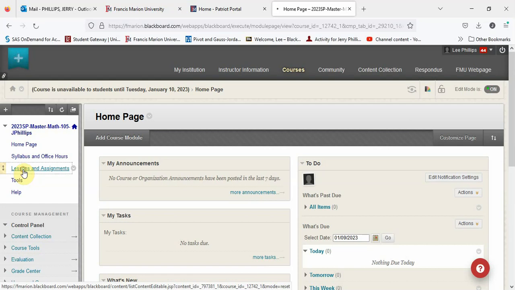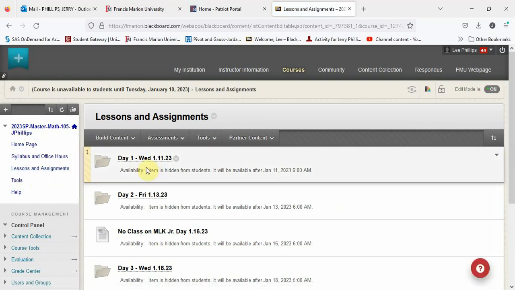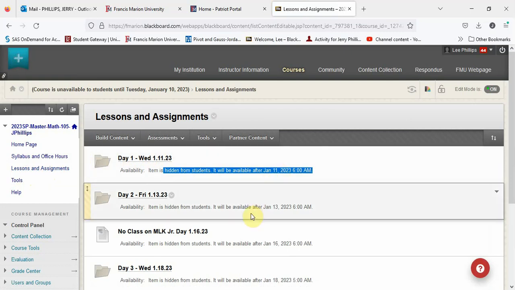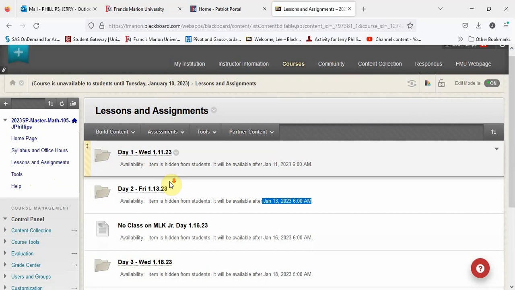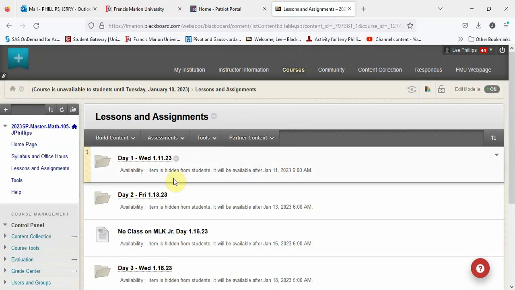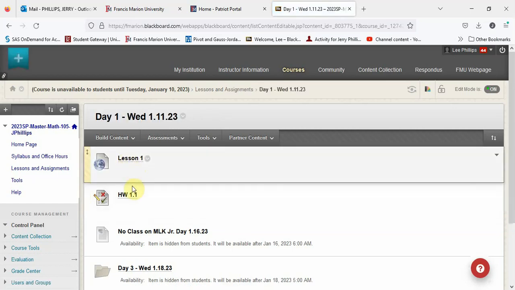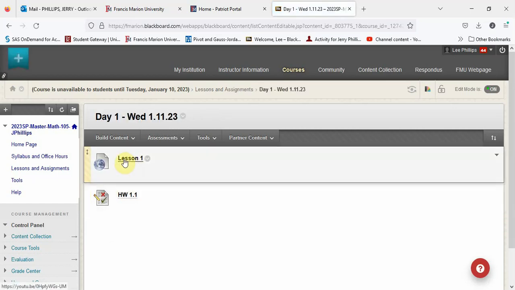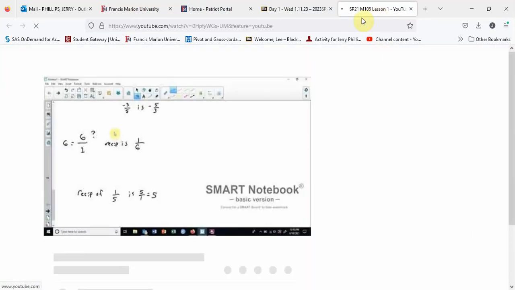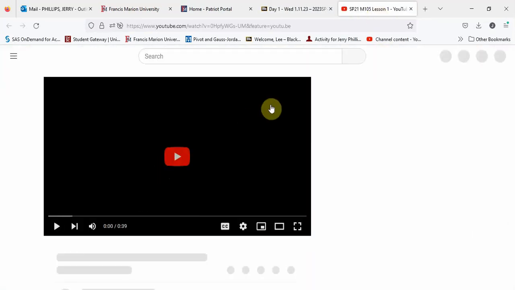If you click on this lessons and assignment link, you will not be able to see any of this yet. You see how they're hidden. This one will be hidden until Wednesday, and this one until Friday. But pretend they're there for you to see. We log in, and each day it'll pop up with that day's lesson. When you click on the folder, there will be two things in each folder. There will be a lesson, and when you click on it, it takes you to the YouTube page for that lesson.